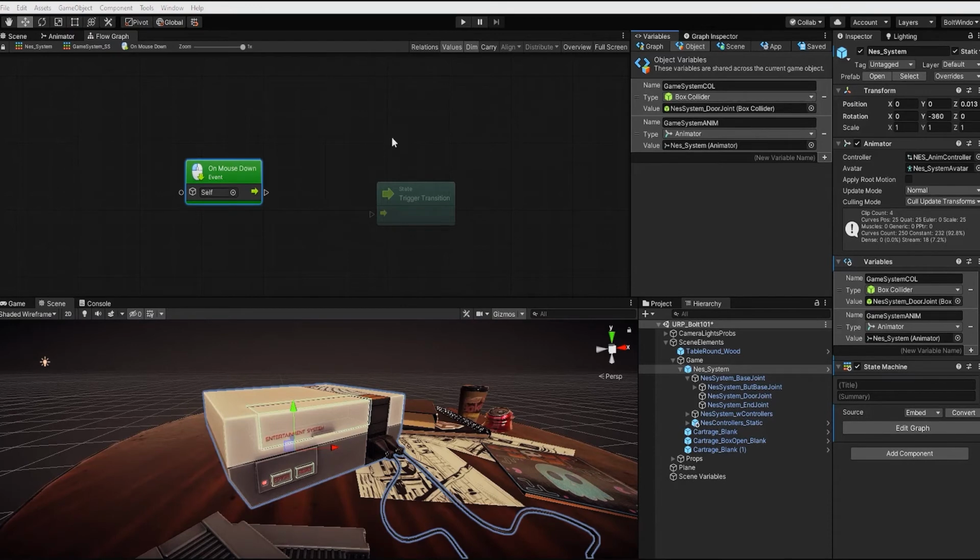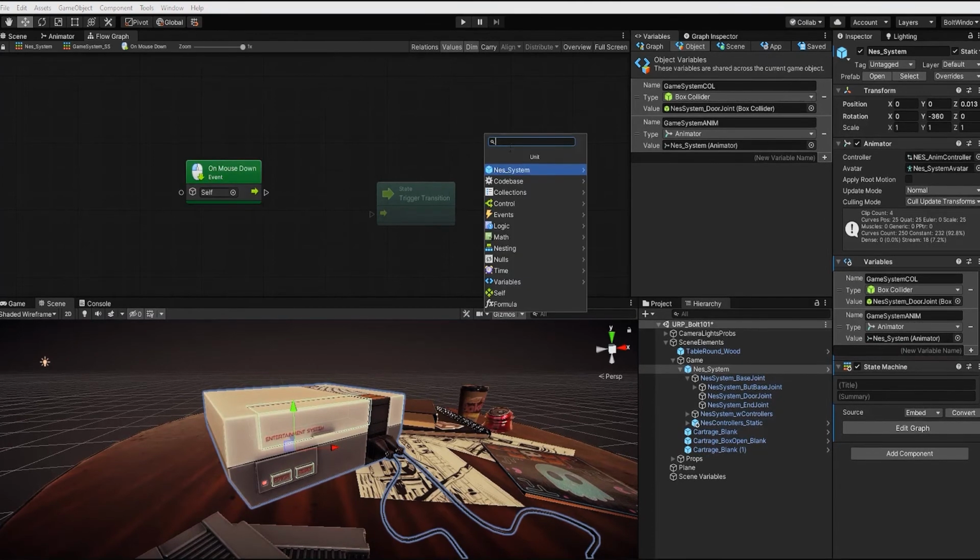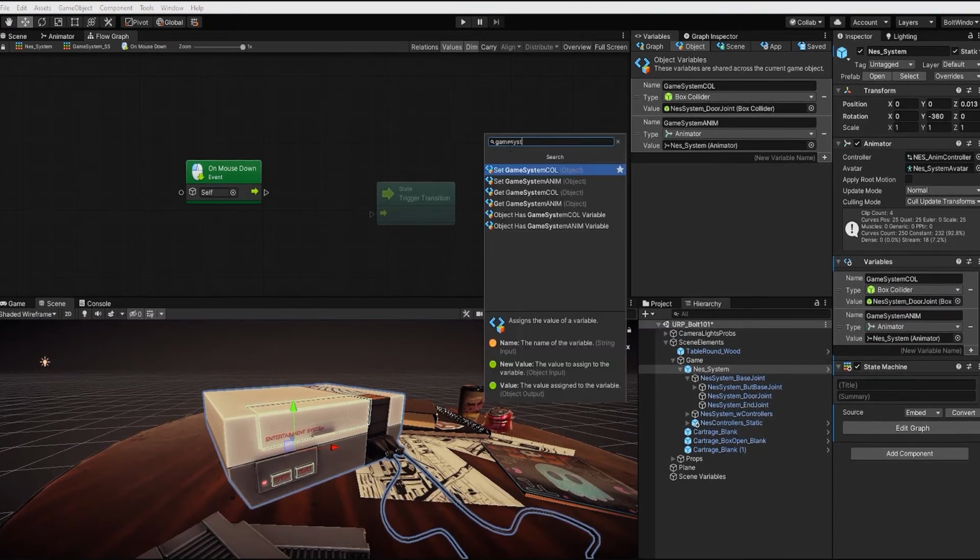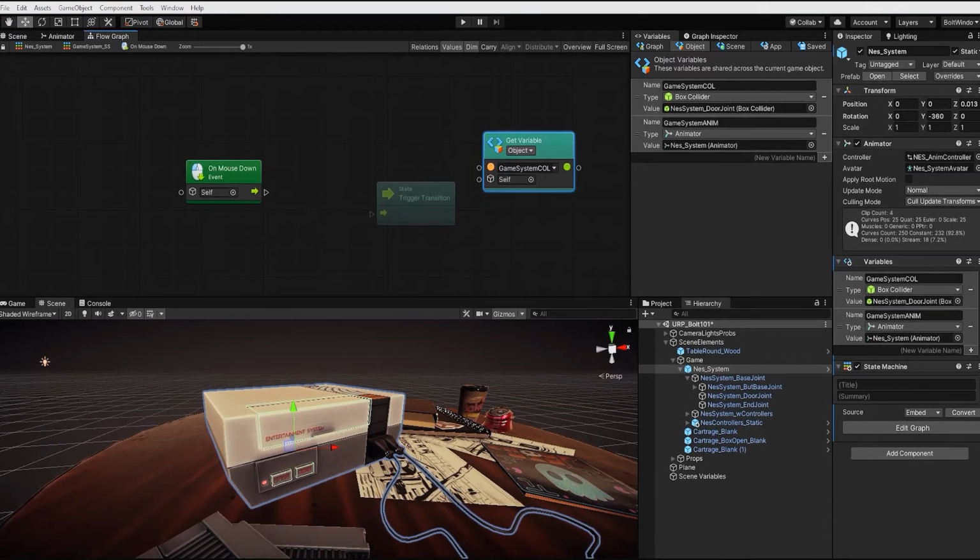Within Bolt, there are several ways to get access to the variables that you can create. If we right click within our unit and unit search box, we can type the name of the variable and we can see the various nodes that we have access to pertaining to that variable. Since we're looking for this variable to input into our node, we want to choose our get node.